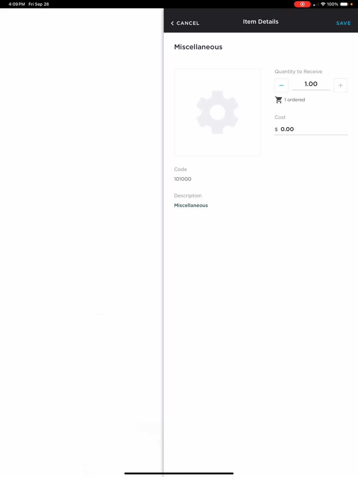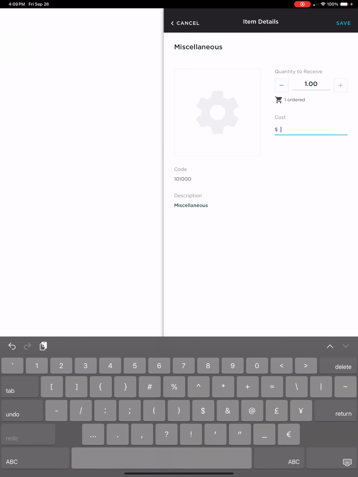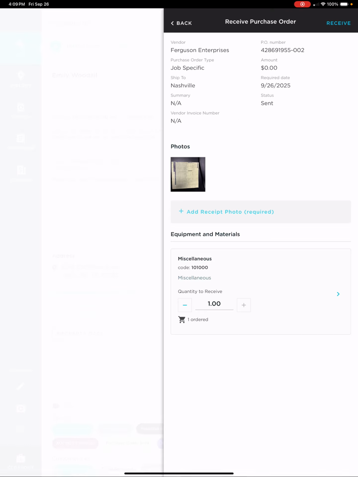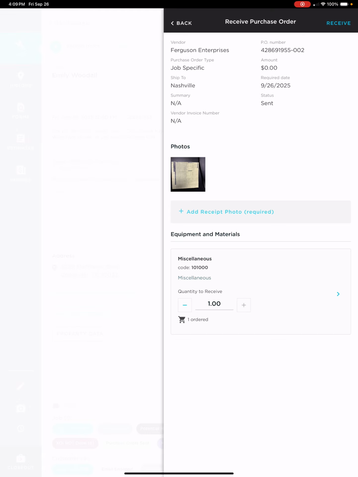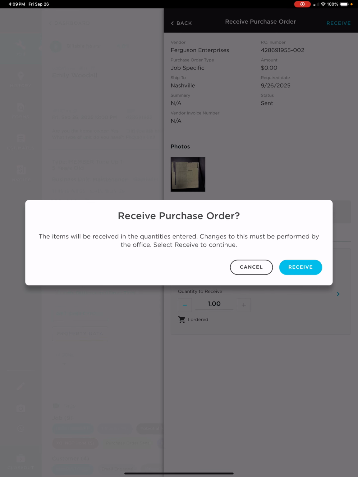And then we have to make sure that we change the total due. So basically the total of this ticket here is $4,600 and 0.01. Thank you, Ferguson, for the 1 penny that we needed to do there. So we've opened it up, we've added a photo, we've changed the total here to $4,600. We can get back out of there, and then at the top right, we just click receive.